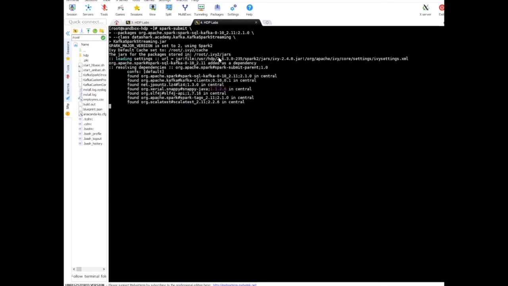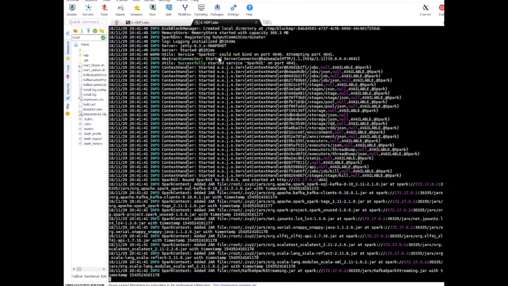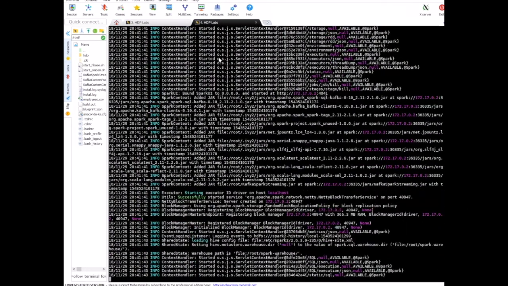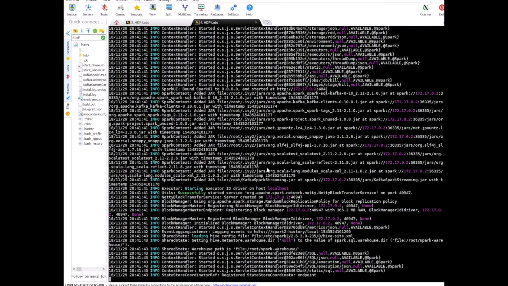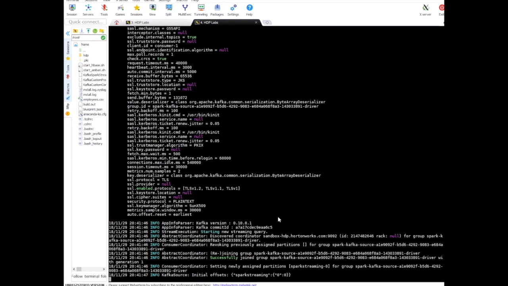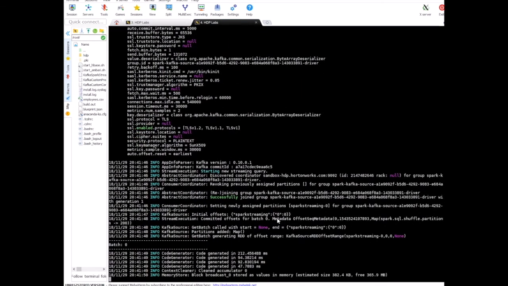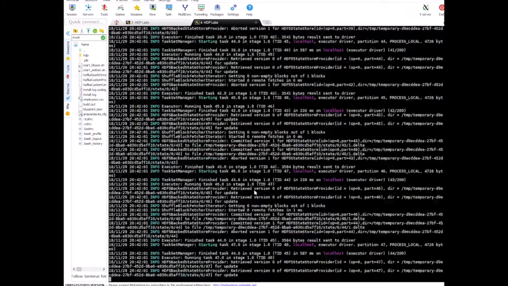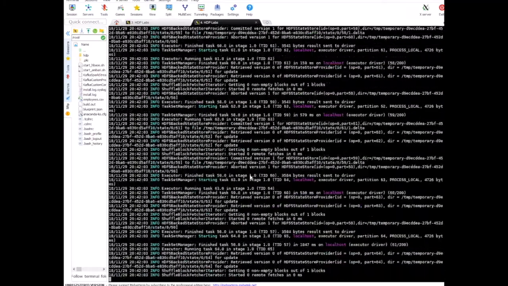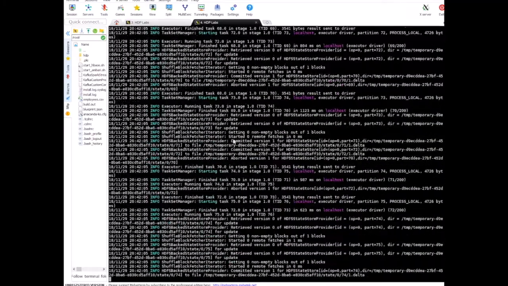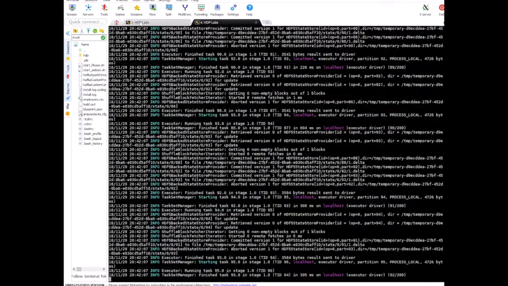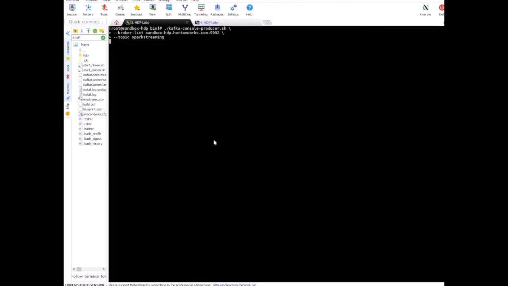If you run it for the first time, it will try to download some dependencies from that package. And within few seconds, it should be up and running and start reading data from the Kafka topic. All right, so now our Spark application is running and it's reading data. There are so many messages here. Let's go back to the terminal where producer is running. Let's enter some data here.